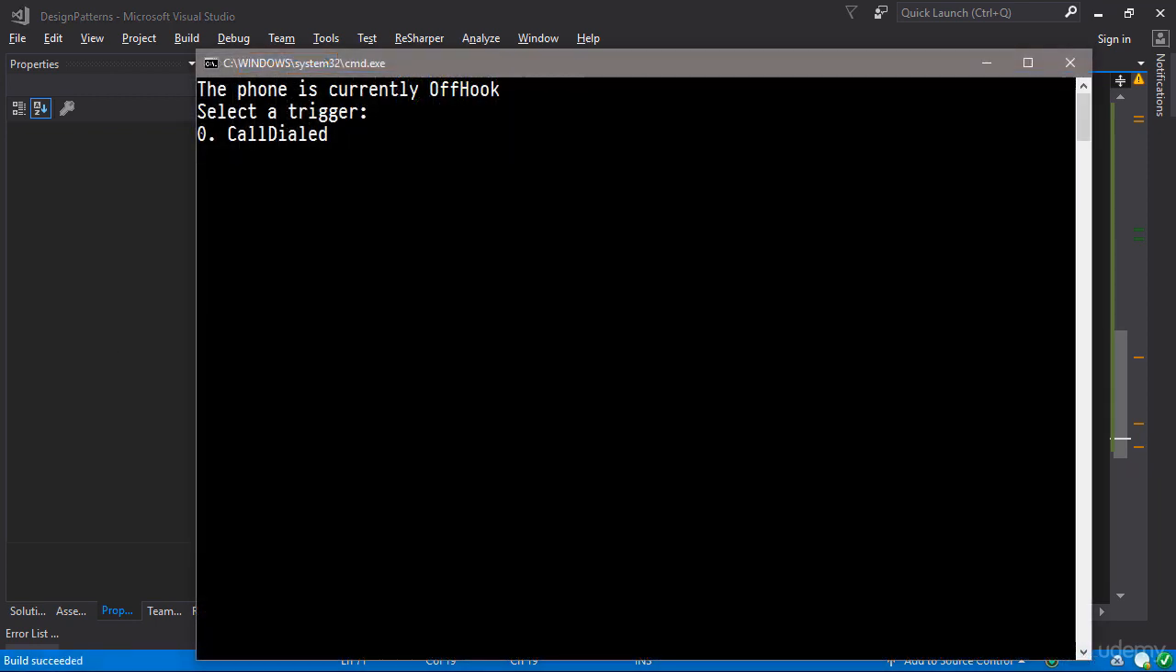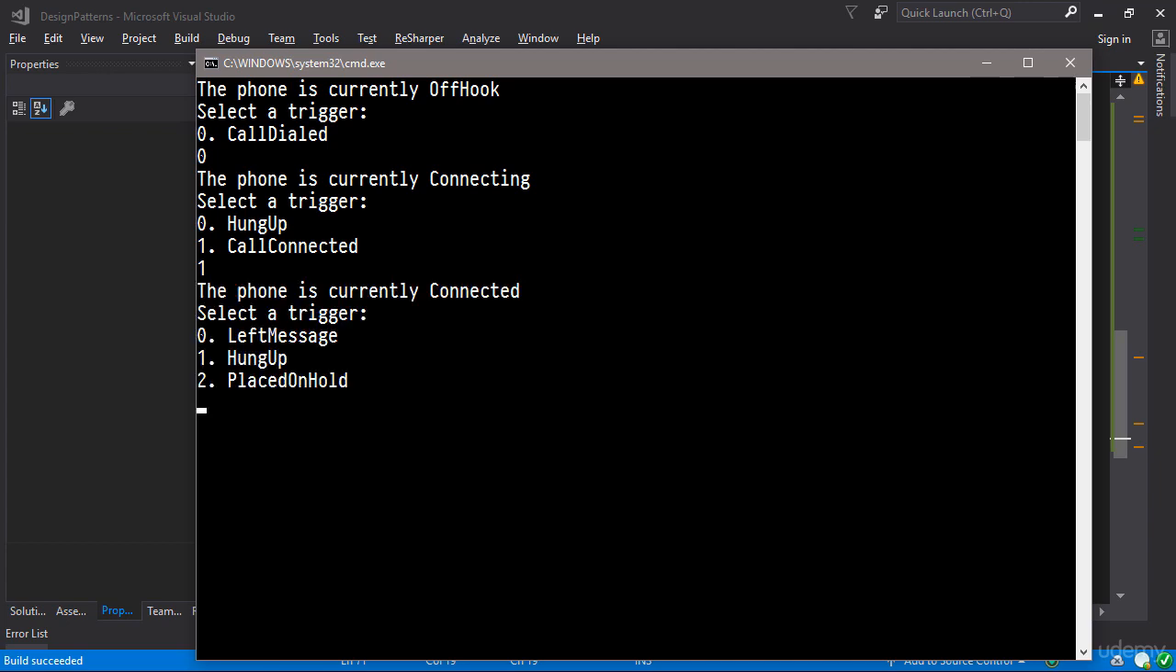Alright, so the phone is currently off the hook and I get to select a trigger. There's only one trigger right now. We can dial a call. So I select 0 and then the phone is currently connecting, and maybe the call did get connected, in which case we take a 1, and the phone is currently connected, so we can either leave a message or we can hang up, or we can be placed on hold. So if we are placed on hold, then the phone is currently on hold and we get to select a new trigger, like the phone may be taken off hold.